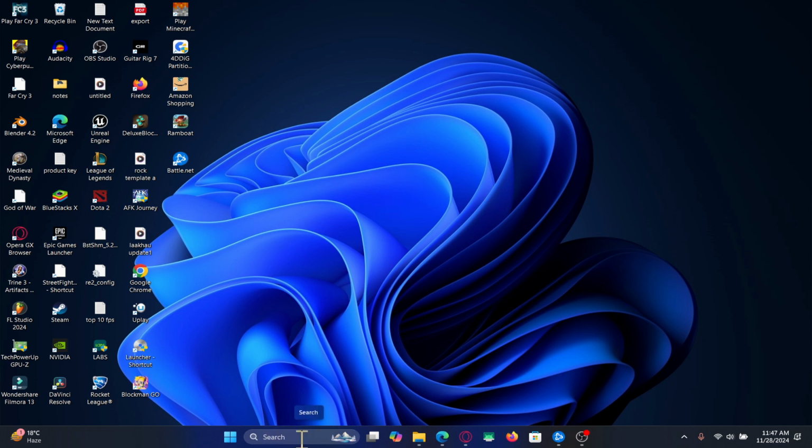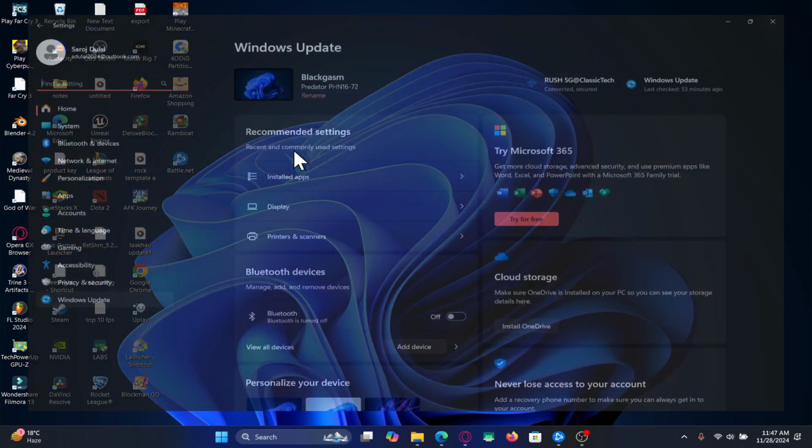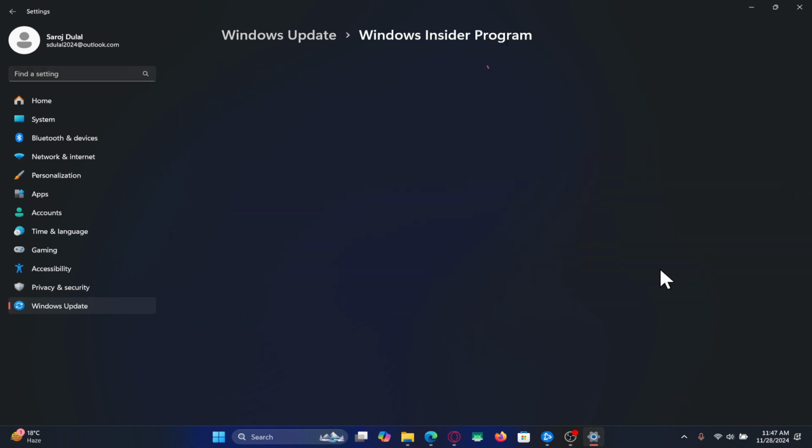So simply click on the search box and type in update. From the search results, click on check for updates. And now within the Windows Update page, you will see the Windows Insider Program button. Go ahead and click on it, and this will open up the Insider Program menu.